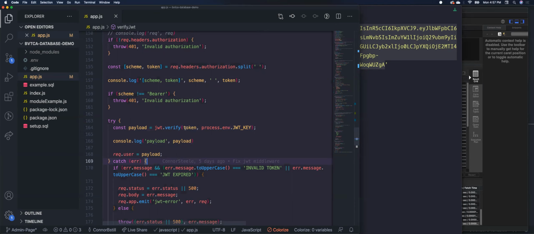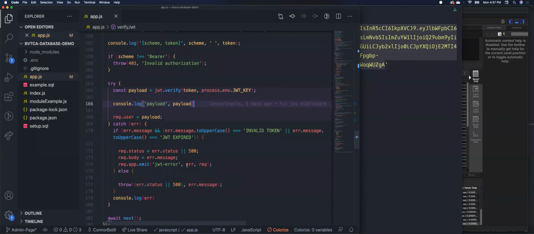And then if they're not, then this would throw an error, and then it would send an error message based off of all of this logic below me. But if it is valid, then we just set request.user to the payload. So we create request.user here, and this is going to be the object that we're decoding out of this JWT.